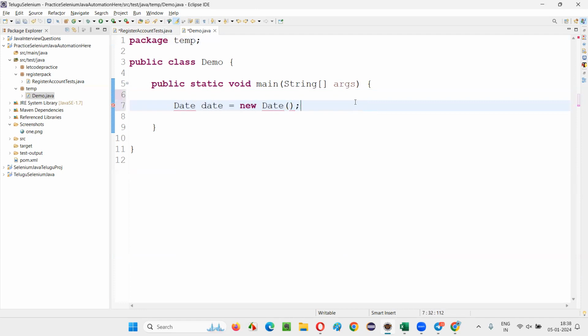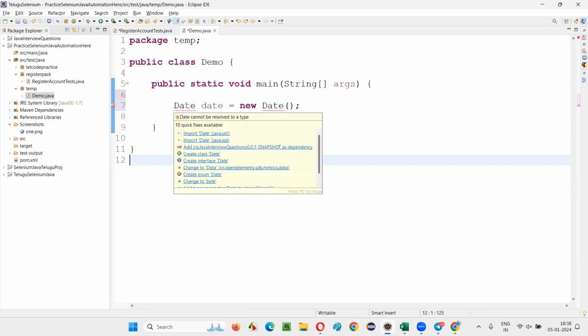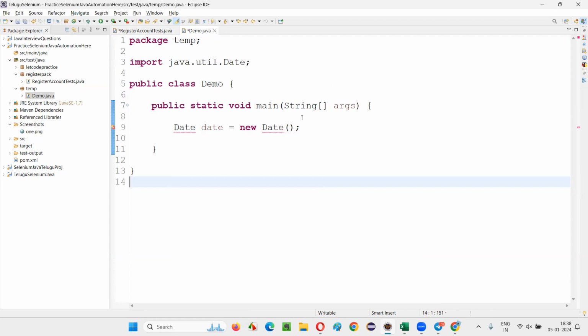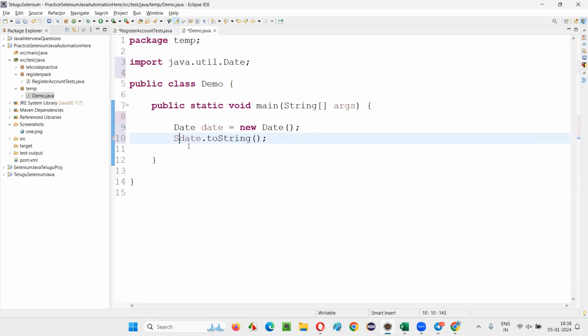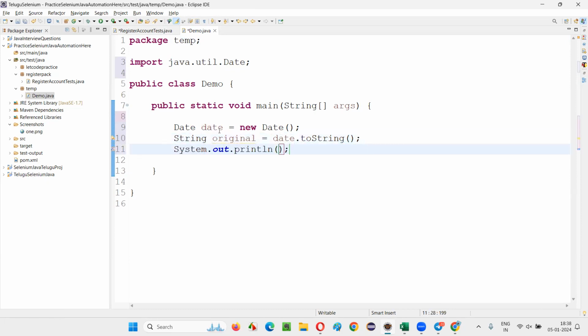Every time a different name should come for the file. For that reason, I have to take the help of the date. Import Date from the java.util package, and simply say date.toString. If I print this out as String original, you will understand from the output what the problem is. This original will contain some spaces and colon symbols in the output.